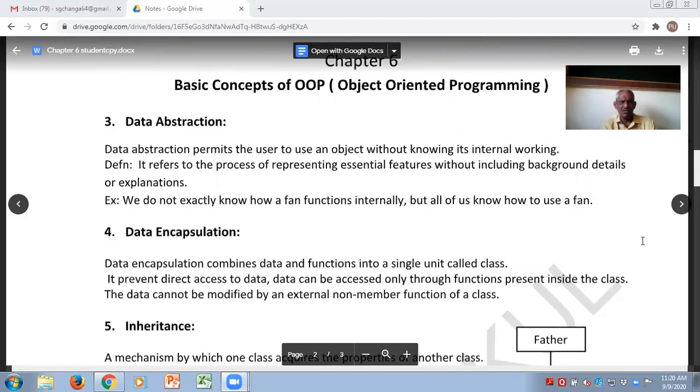They're defined in 2 ways. 2 definitions are given concerned to data abstraction. For example, we do not exactly know how the fan functions internally, but all of us know how to use a fan. When you switch on, you will get the air from a fan. Exactly how it works we don't know, but how to use it we all know, right?